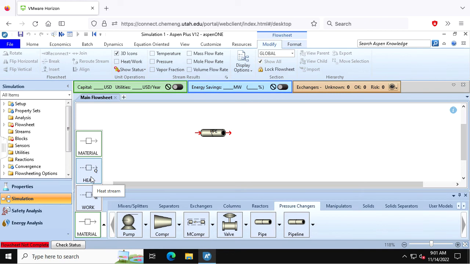So maybe you have a combustor and it's generating a lot of heat, and then you want to use that heat to warm up some other process. It's not quite a heat exchanger, but you can basically link the heat from one to another. We're not going to bother with that today, but again, just so you know it's out there.